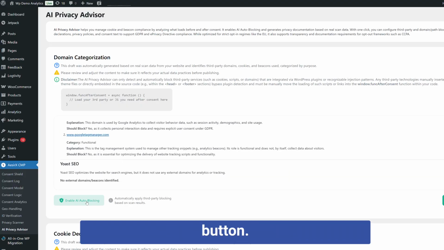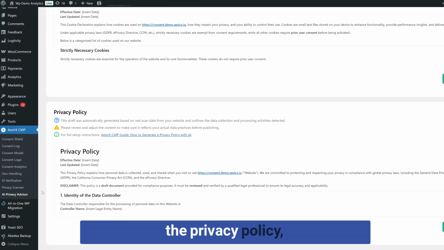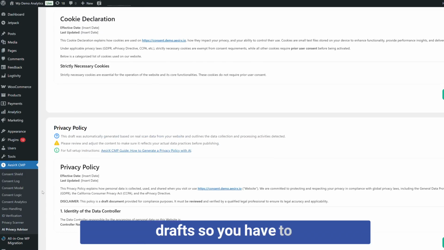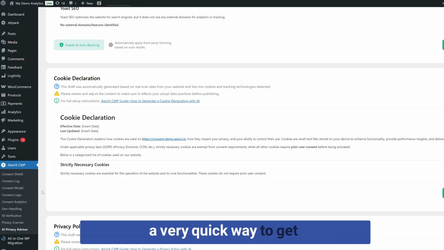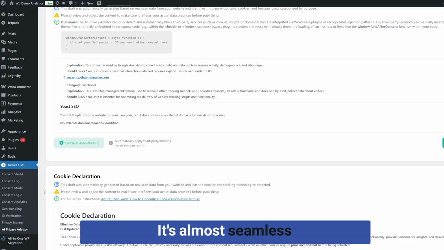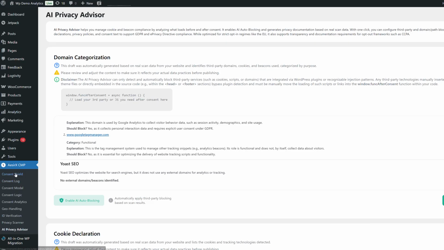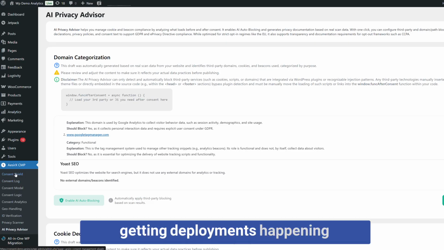You just click one button. When you click that one button, it will actually implement all of the data up in the consent shield. It will generate the cookie declaration, the privacy policy, the consent request, etc. Remember, these are all drafts, so you have to review them. But this is a very quick way to get very, very far. It's almost seamless compliance. So our AI privacy advisor is offering quite a lot of assistance in terms of getting deployments happening quick, easy, and without missing anything.